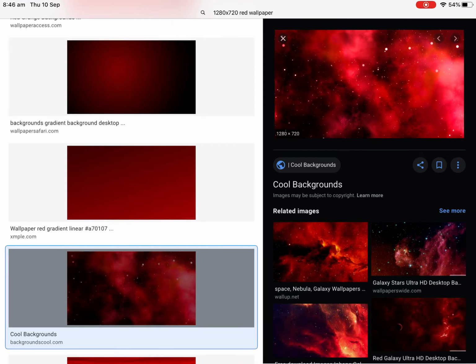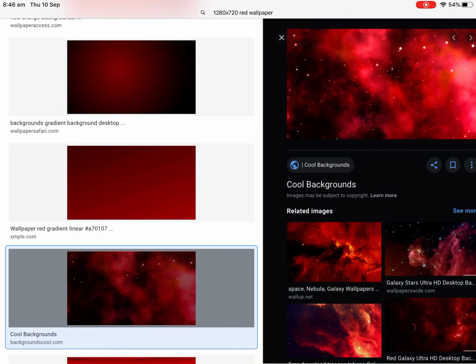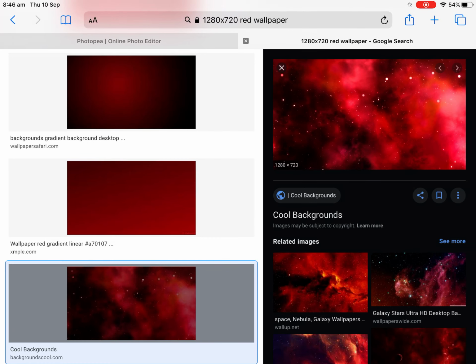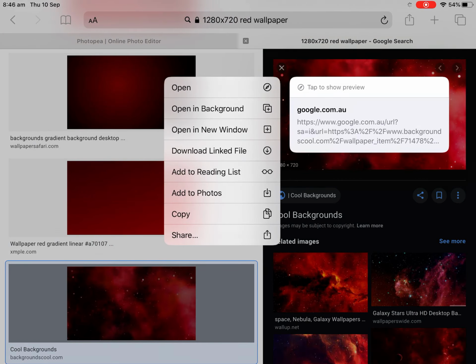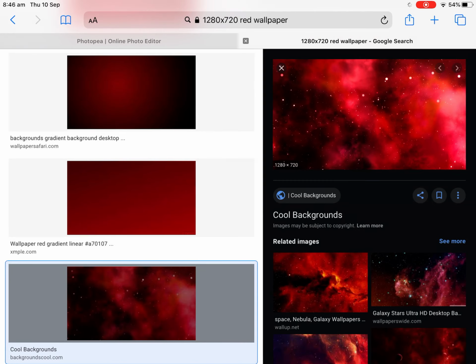And then you need to make sure it's 720 right there. You want to make sure it's 1280 by 720. Then you want to hold your finger on it and click on add to photos.